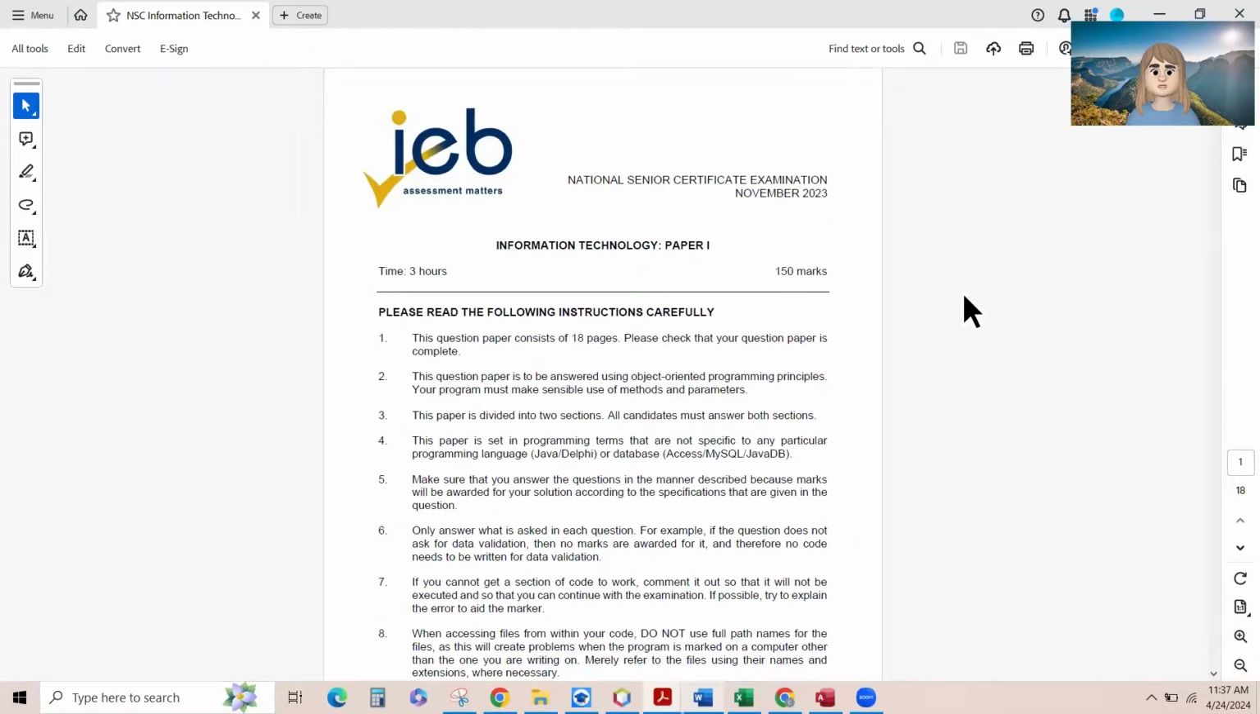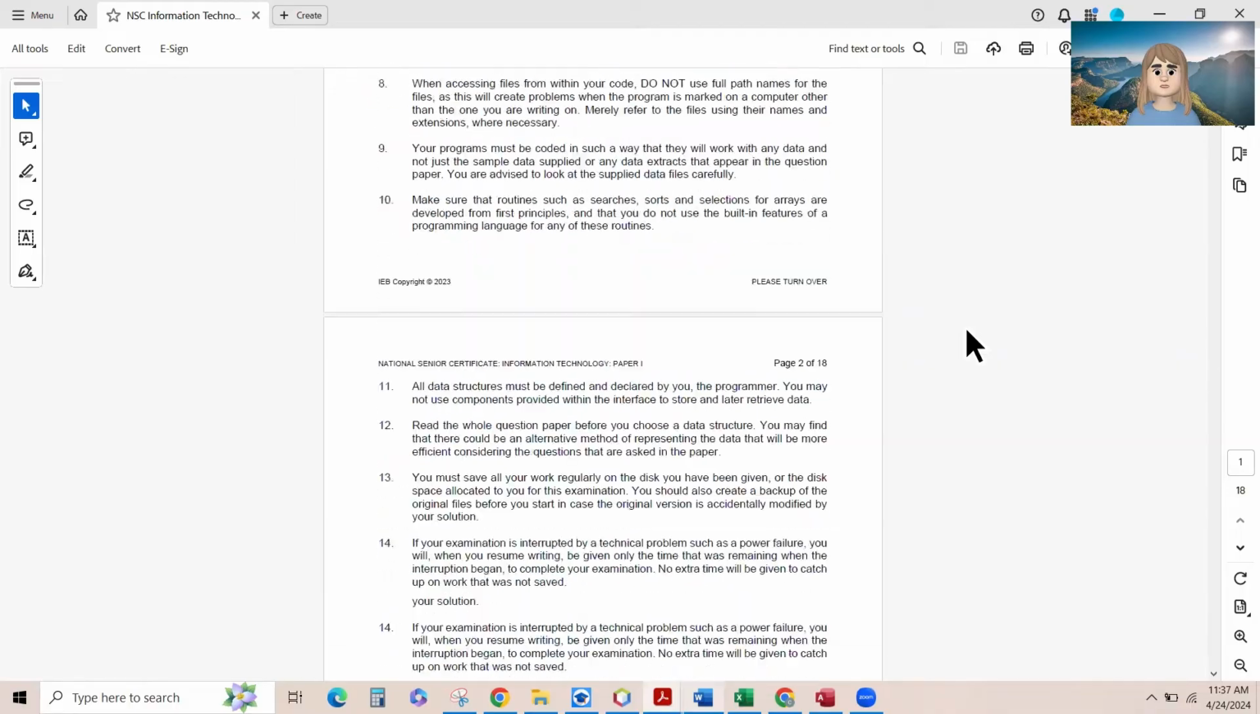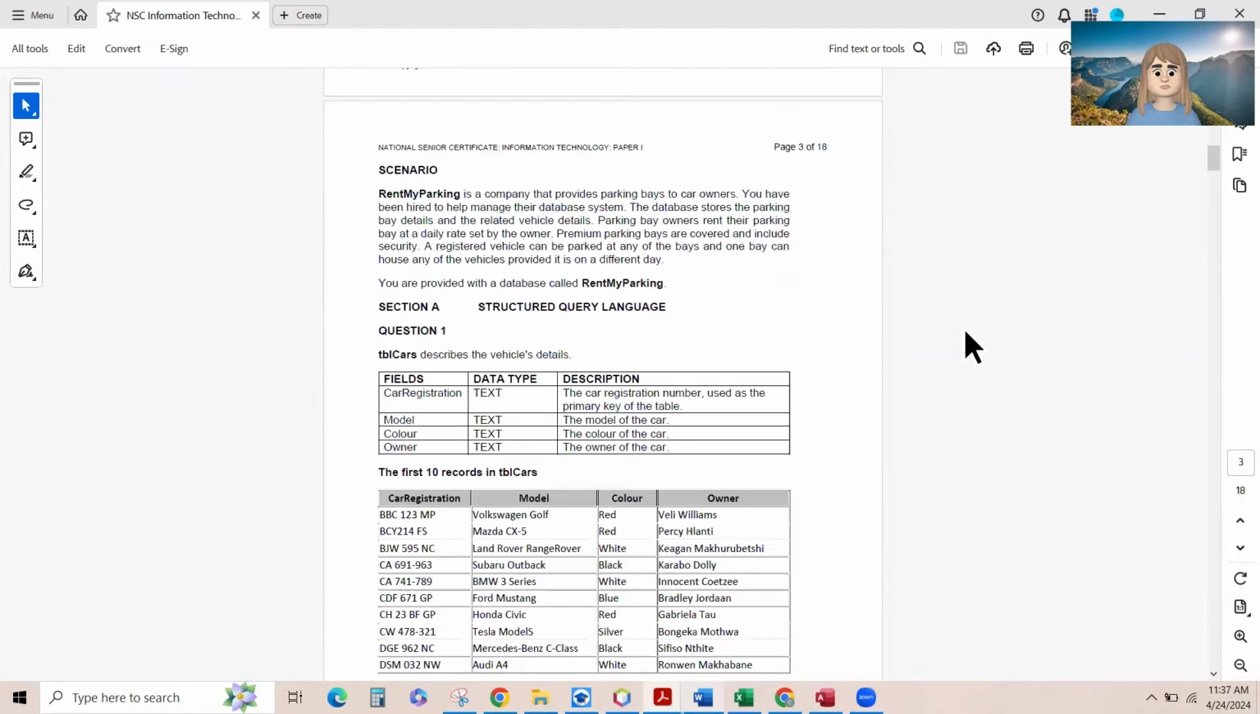Hi, I'm going to do the November 2023 paper 1 paper with you. Today, I'm just doing the SQL part, and this is the practical paper. So let's first read the introduction.